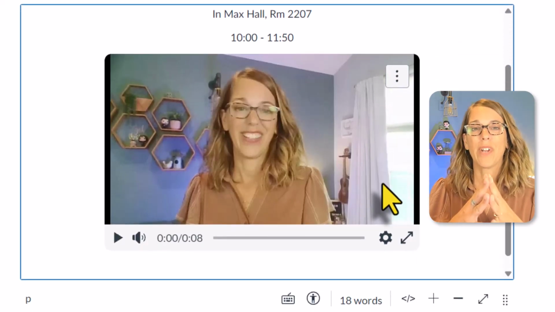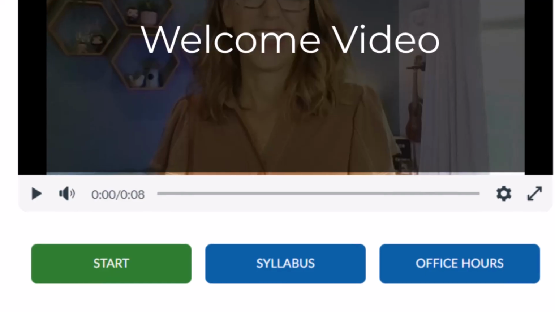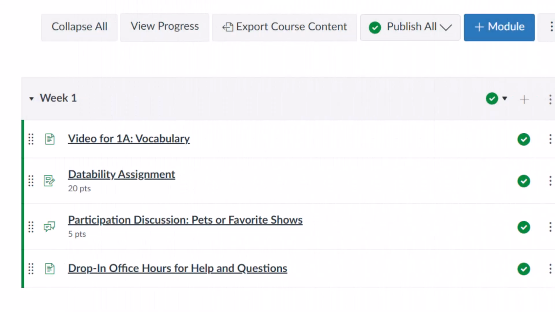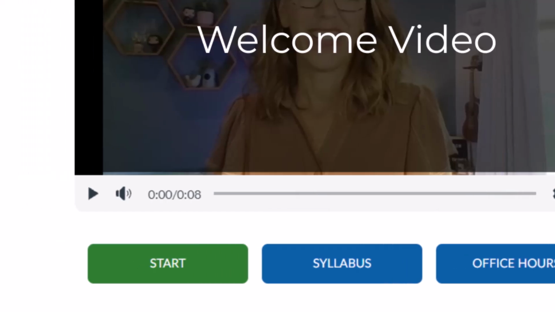Now I'm going to put my cursor just to the right of the video, and then let's hit enter. Now what I want below here are just 3 buttons. I like to put a start button, and that start button is going to take them to the top of the modules. If you happen to have a welcome module, you can take them there. I also like to put a button to the syllabus, and then I'm also going to add one for my office hours page. Now you could do your buttons however you want, but we're going to use course links to add our buttons.